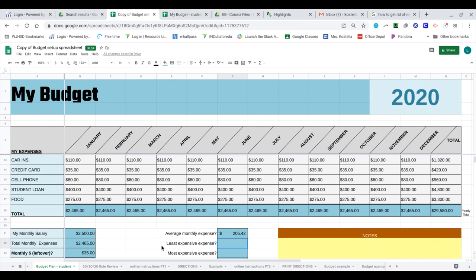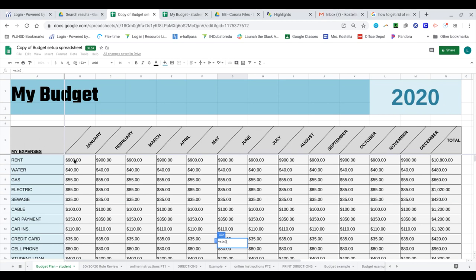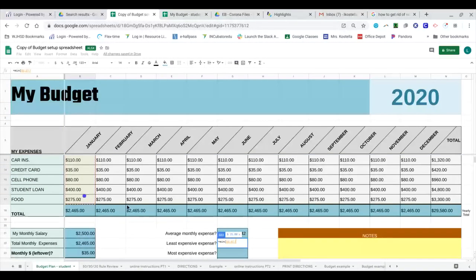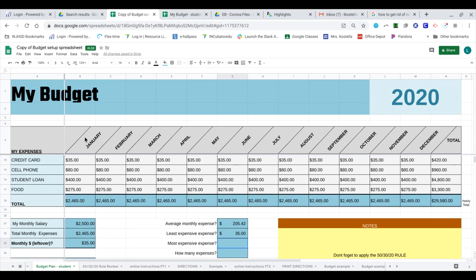Least expensive expense. Now we don't have that many. We could probably pick it out, but let's let Excel pick out my least expensive expense. So equal sign, and for least, Excel is programmed to use min. Equal sign min and select the same cells, B6 through B17. Close your parenthesis and hit enter. So my least expensive expense is $35 according to the January month.